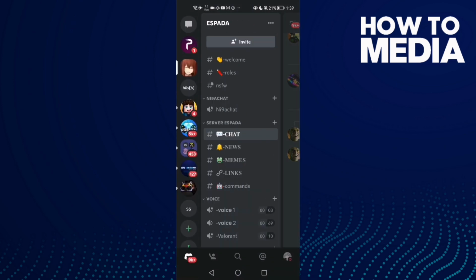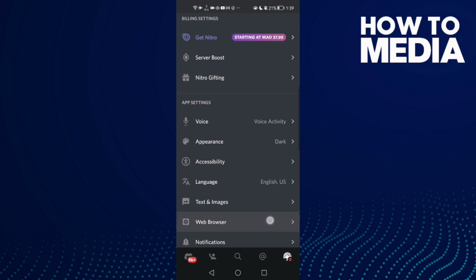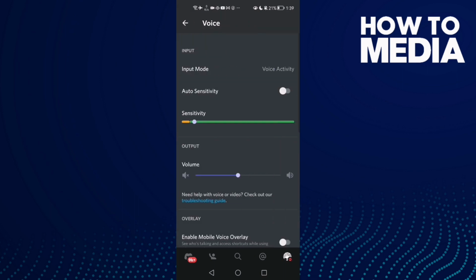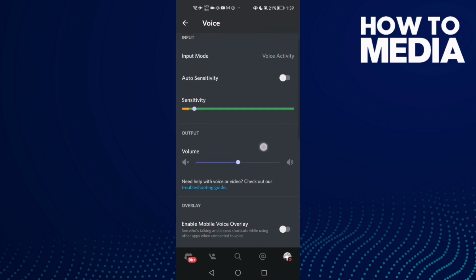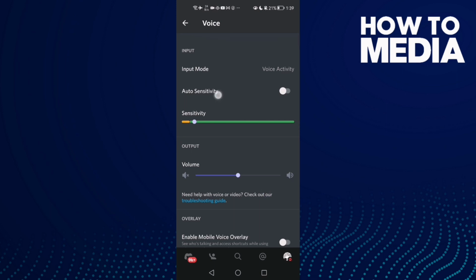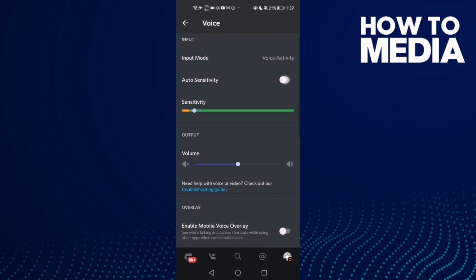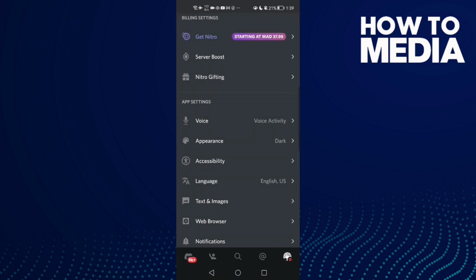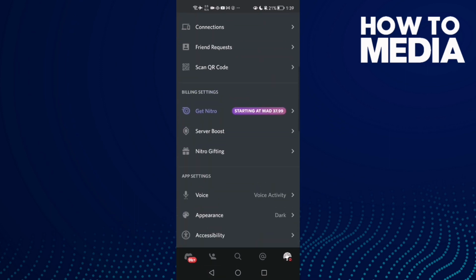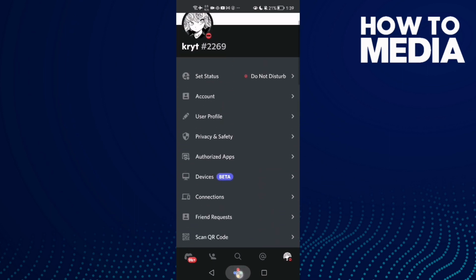and open settings, and here you will find voice. Click on it, and here you will find auto sensitivity. You will find it like that. Just disable it and then make sensitivity low, and that's it. Make it low and then just go back and try again and your problem must be fixed, and that's it.